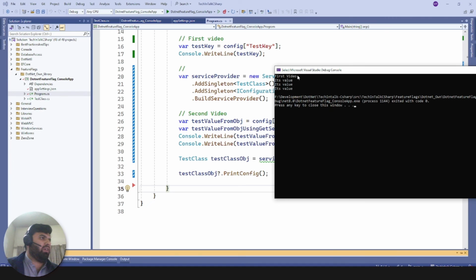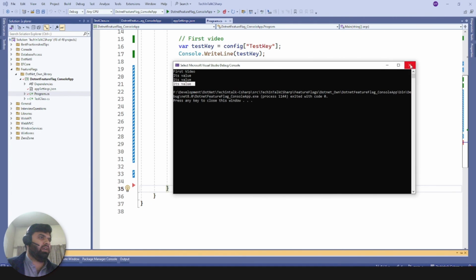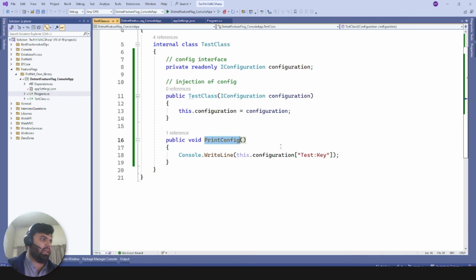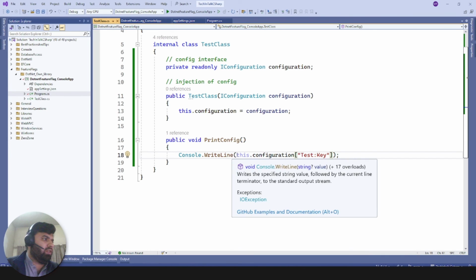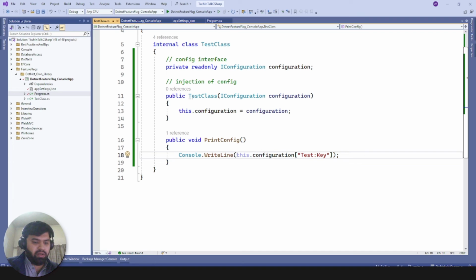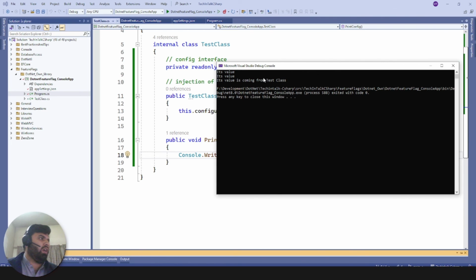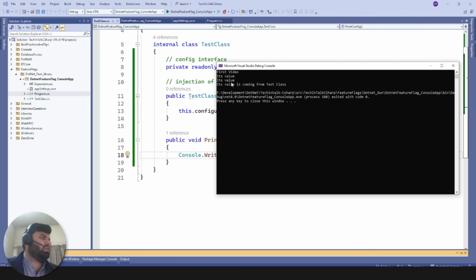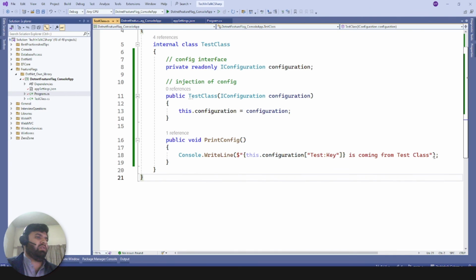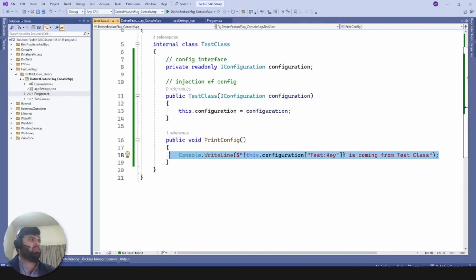Okay, so we have first video, its value. For that, I can just use string interpolation here, like this is coming from test class. All right, let's give it another try. Okay, so we have first video, its value, and at the end, its value is coming from test class. So that method is executed successfully.